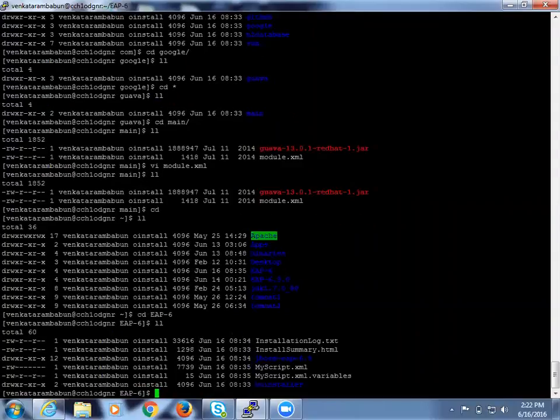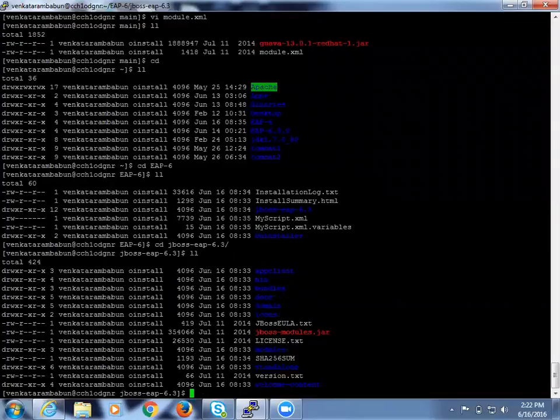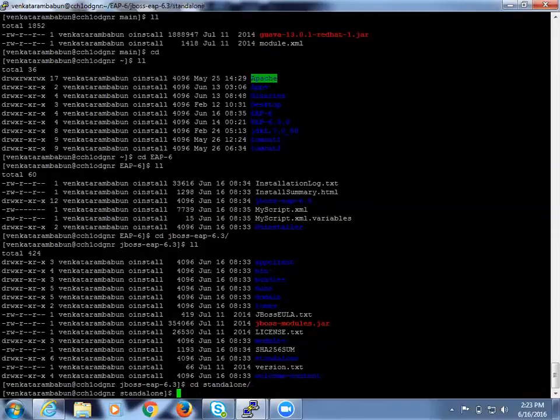Now we'll start the servers. Before starting the servers, we'll start one server first, in the standalone mode. Here we will recall our Tomcat sessions. Then we'll go for the domain mode, meaning JBoss exactly. First we'll start the standalone mode.